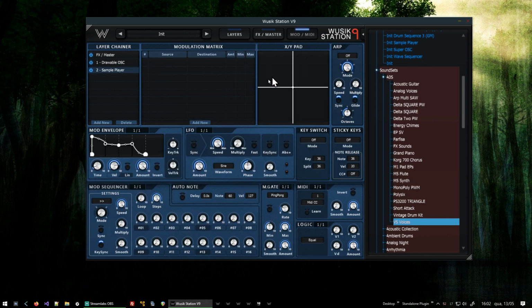So I'll go to the modulation area. I mean the sample player layer. And I'm going to add a new. No, I have to go to the layer from the source actually. So I'm going to go to the drawable oscillator layer, add new.